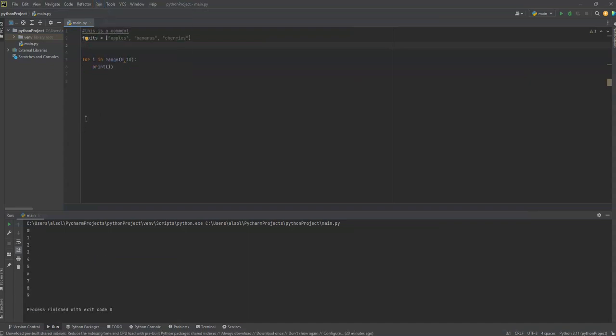And it'll print us out every number from 0 to 9. That's because, again, 10 is not inclusive, so it will not print 10.